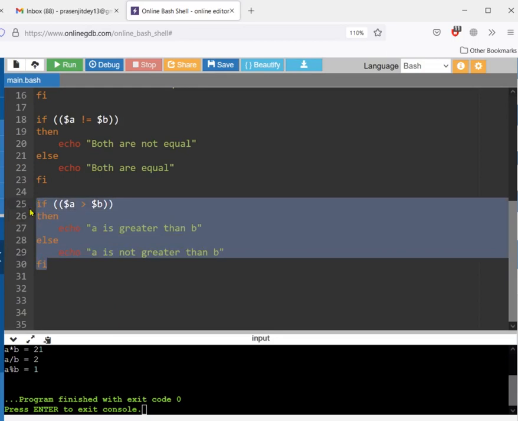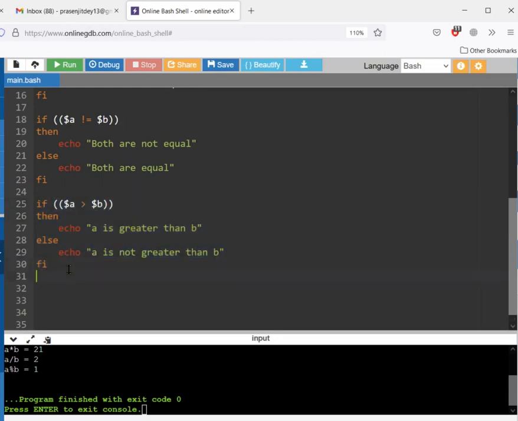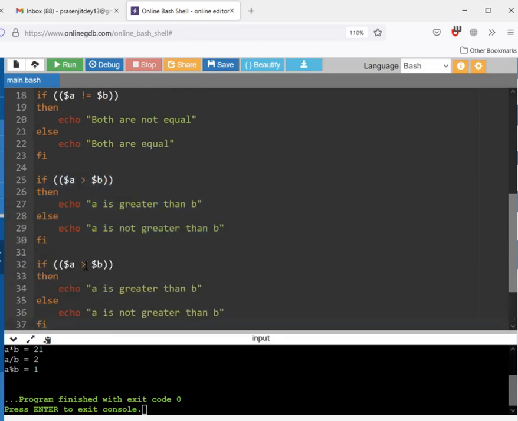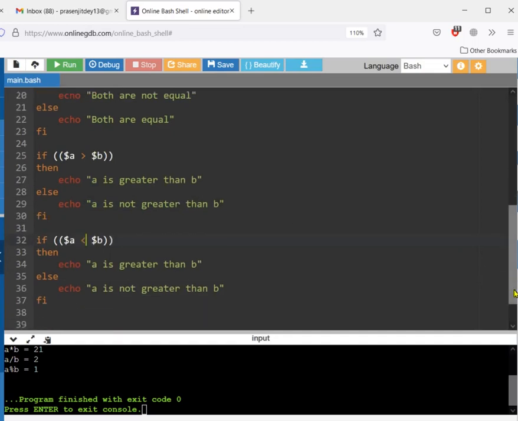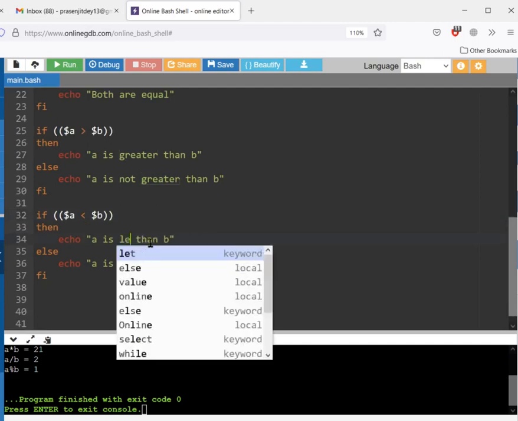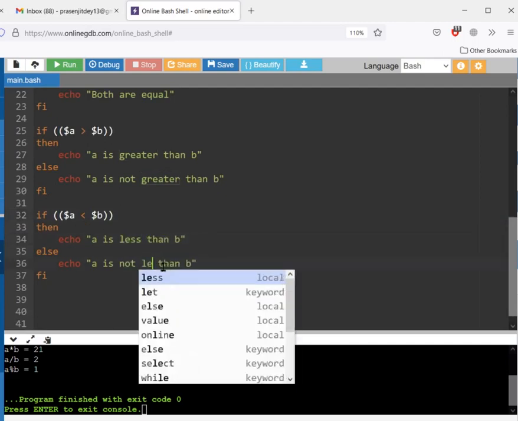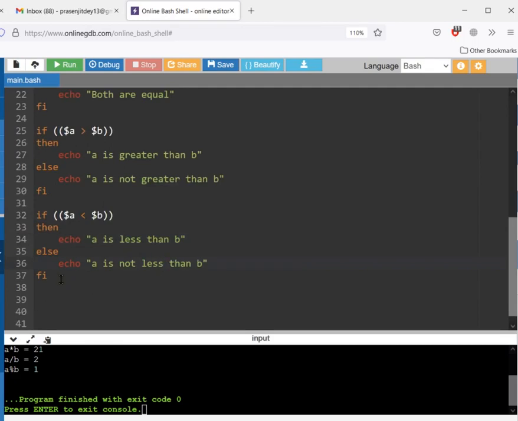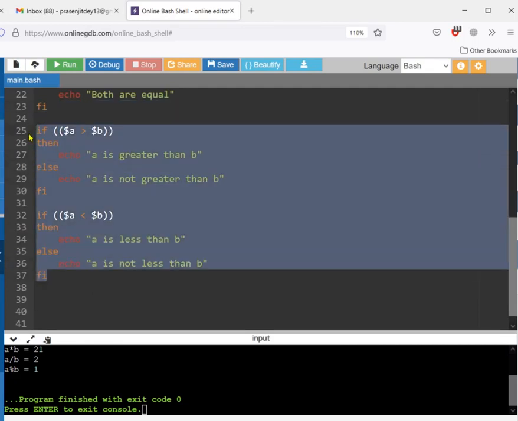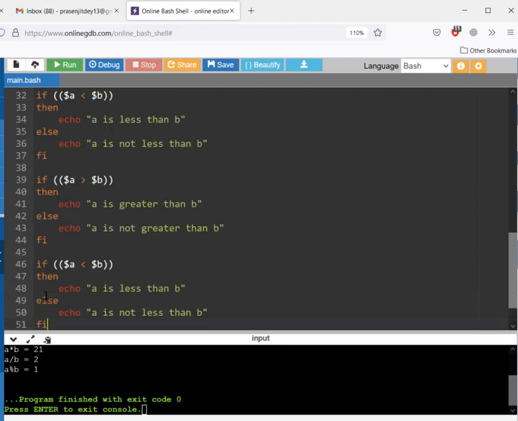Similarly, if I want to check for less than, then I will replace the greater than sign with the less than sign, and I can simply write down A is less than B, and if it is false, then A is not less than B. And similarly, for greater than or equal to, or less than or equal to, I can check with the equal sign after the greater than. So it will check for greater than or equal to.